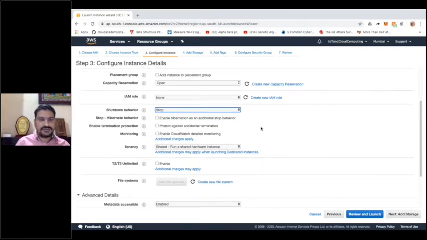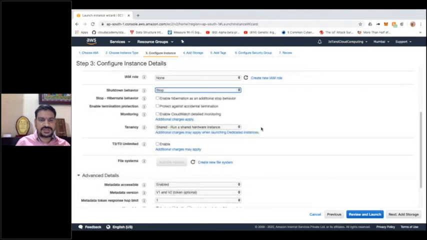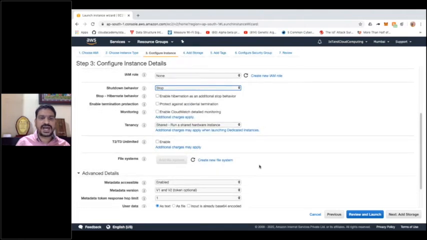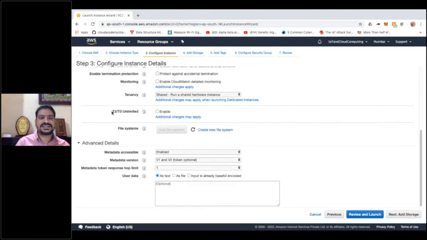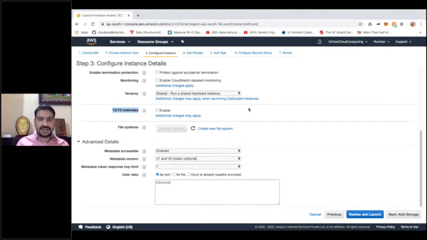Then we have other options, like T2, T3 unlimited. Here it is elasticity. Do you want to increase your resources, or you don't want to increase your resources? If you enable it, it is written that additional charges may apply, because you are using the free tier of 1 GB and 1 core of CPU. If you want to increase it, definitely they will charge you. So don't enable it, because the charge will be applied here.